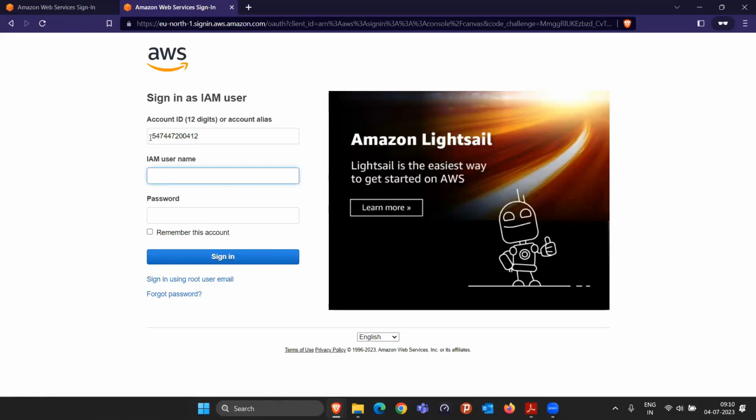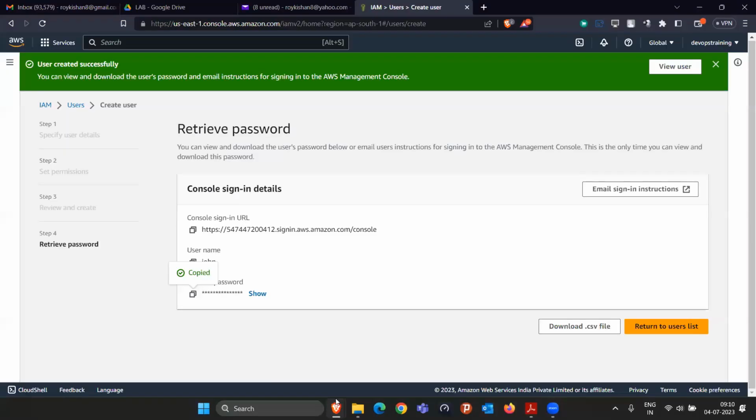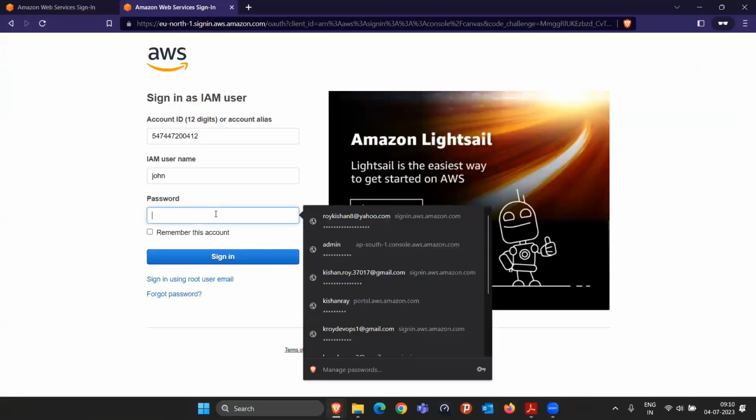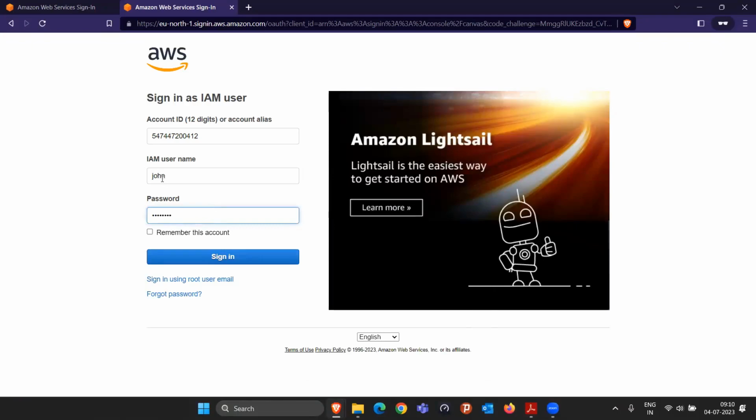Either you can manually type this ID or you can simply do it this way. Then I have to write the username. This is my username. After that, this is the password, so I am copying this password and giving it here. So John user is going to log in like this. He has the user, he has the password, he got the ID, and he will do the sign in.